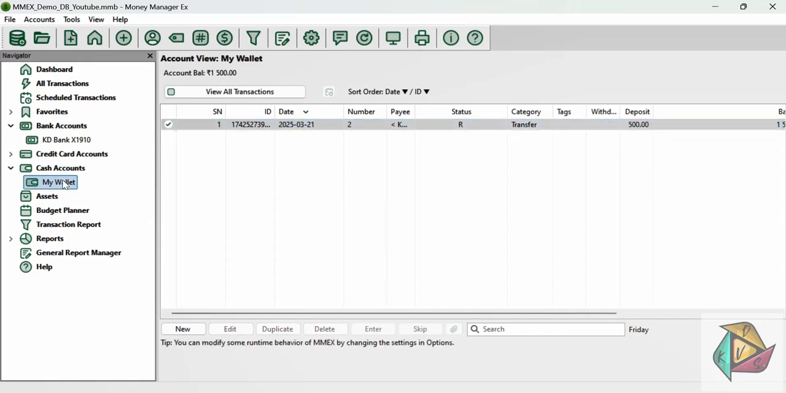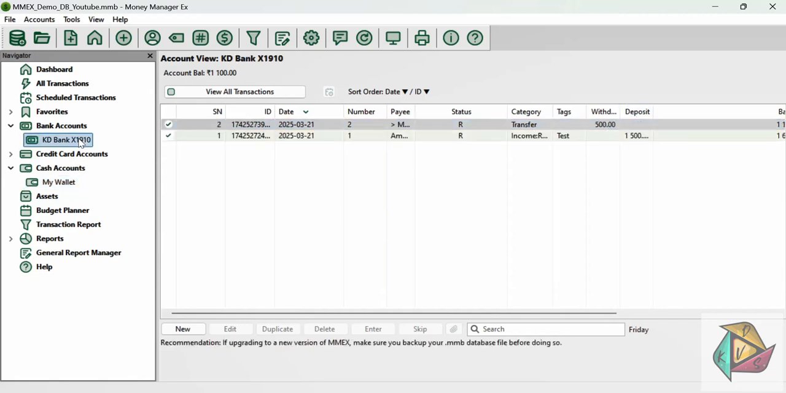And if you go to my wallet, I will have the 500 deposited over here, and here it will be in the deposit. And if you look at the parent account, it will be in the withdrawal.